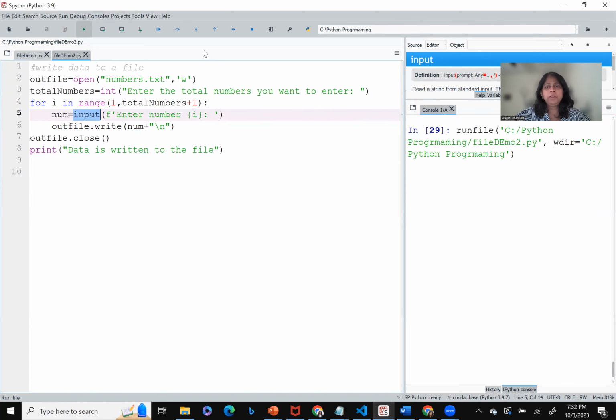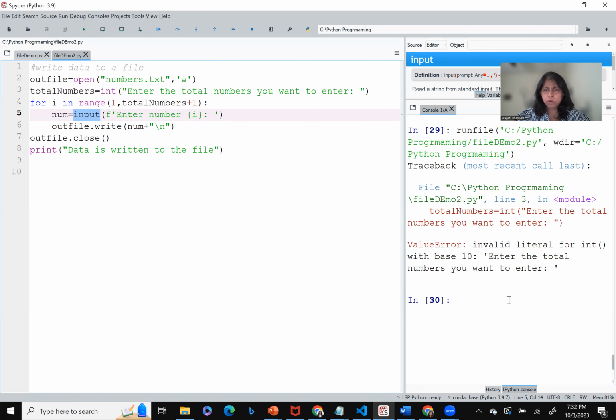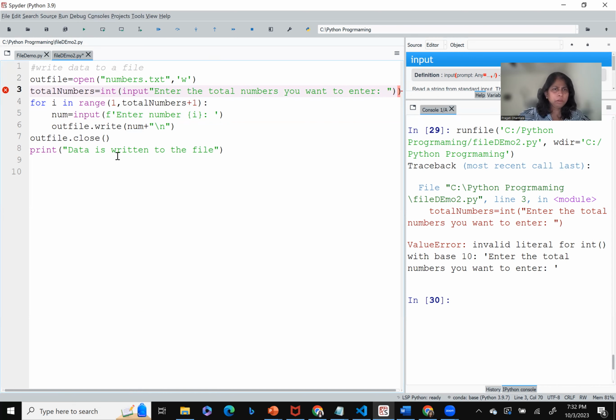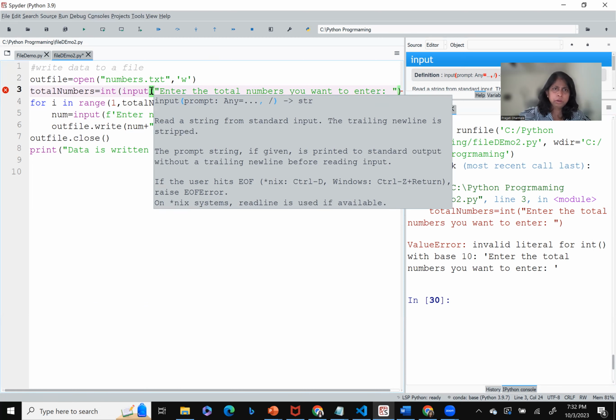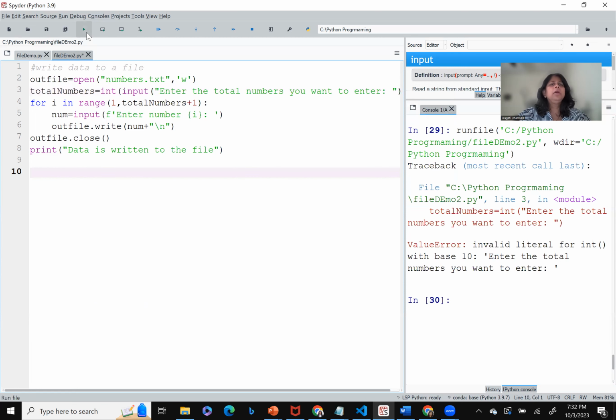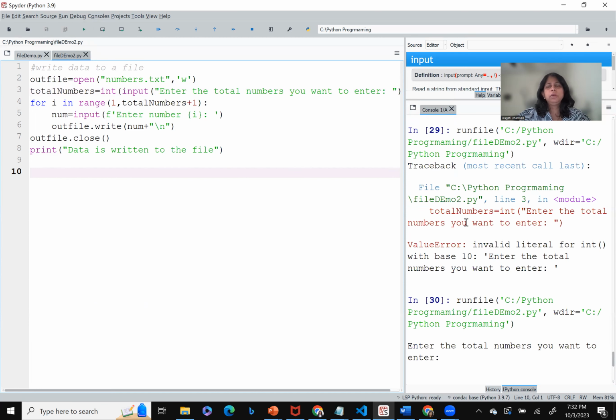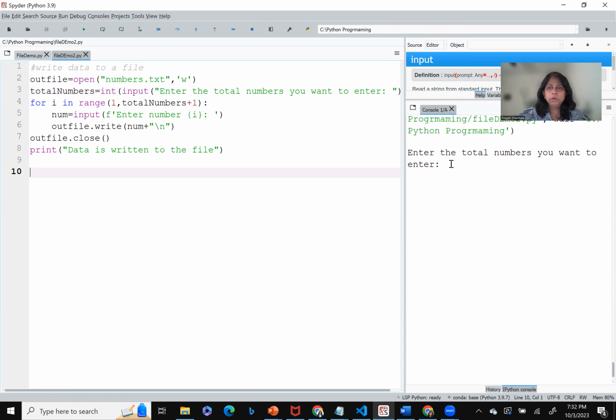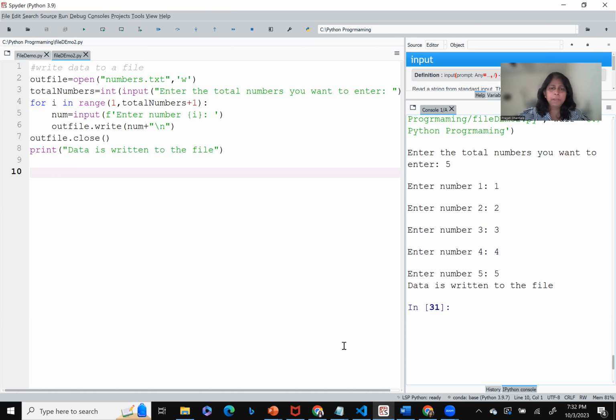Now see, if I run this code, there is something wrong. Here, I did not use the input. Okay, what's wrong? Input. Now let's run the code and enter the total numbers you want to enter. I'll just say maybe 5, and 1, 2, 3, 4, 5. You can write any numbers, okay?